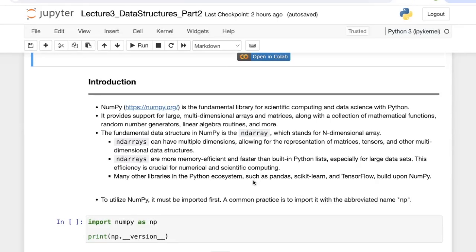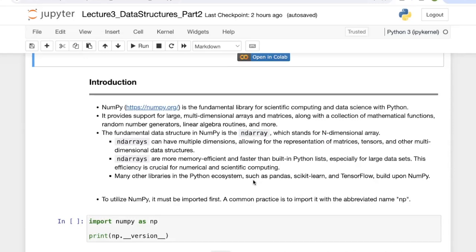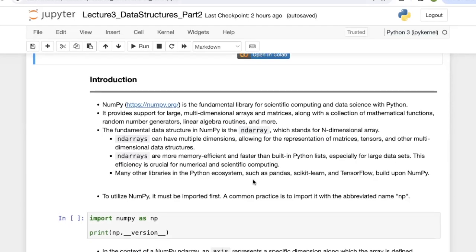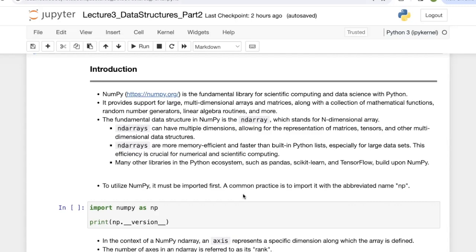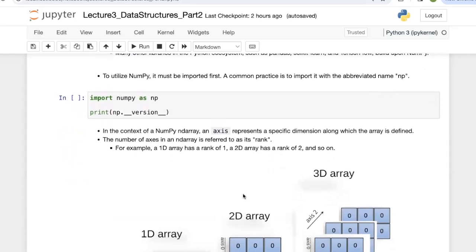The other thing we need to consider about the importance of NumPy is that many other libraries in the Python ecosystem, such as pandas, scikit-learn, and TensorFlow, build upon NumPy. This is about the dependencies between libraries and packages that we discussed in lecture 1, where we said that we need some sort of package manager, such as Conda or the Anaconda distribution platform. NumPy comes standard with the Anaconda distribution. So if you have followed the instructions to install Jupyter Notebook and Anaconda distribution, you should have access to NumPy.